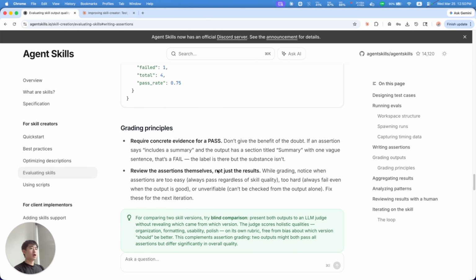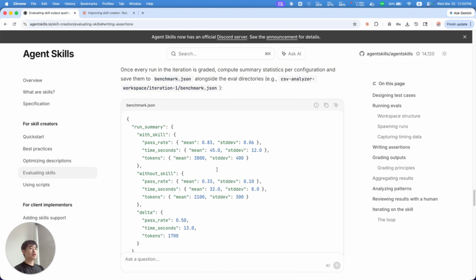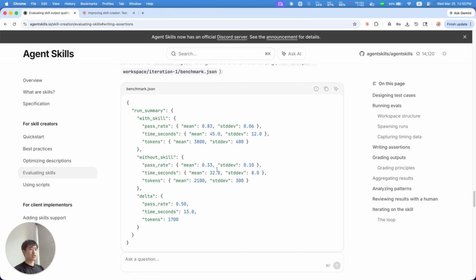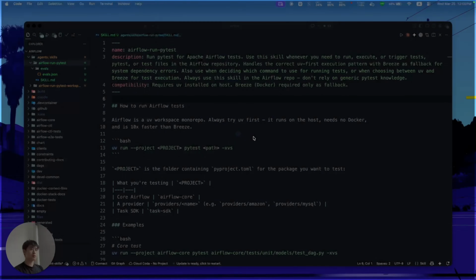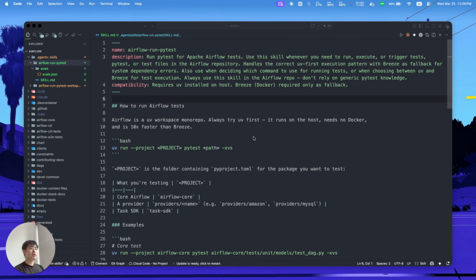After running the evaluation, you will receive a benchmark JSON, and you can see the pass rate, time in seconds, and tokens, for both the with-skill version and the without-skill version. So this is how we can evaluate our skills in a solid way. This is actually how we can evaluate our own skill.